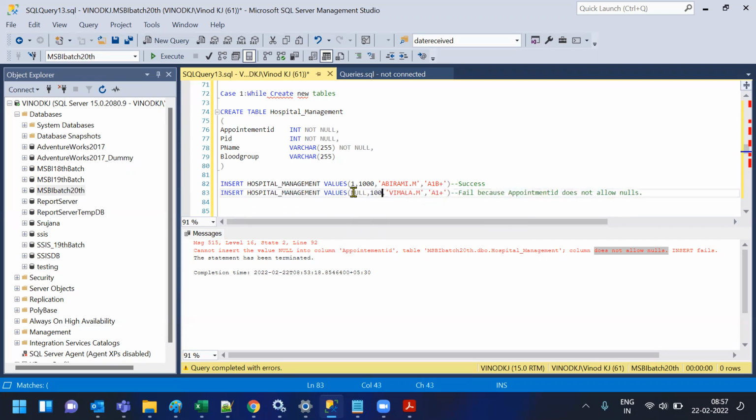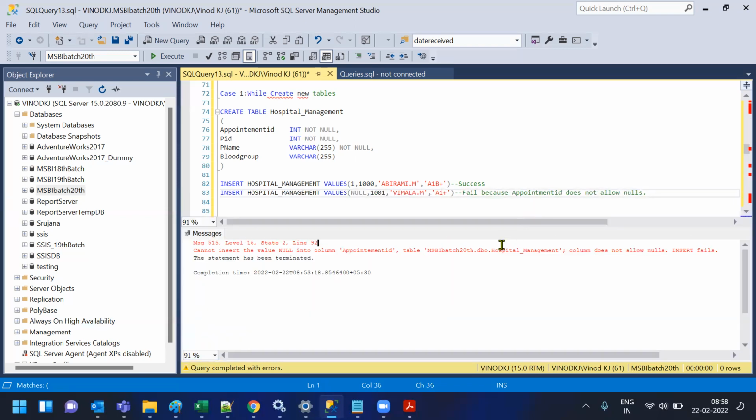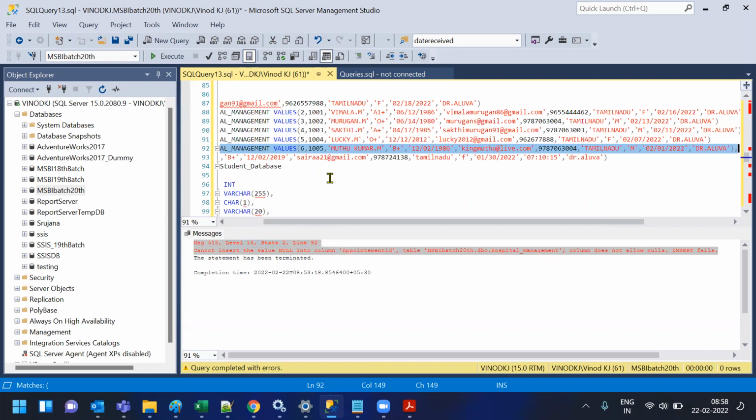Vinod, I have one query. Can you come to the bottom error message? Here, generally we check the line number, at line 92 from the end of that query. What does that message 515, level 16 and state 2 say? See, these are all default numbers for this particular error. So this does not help us actually.